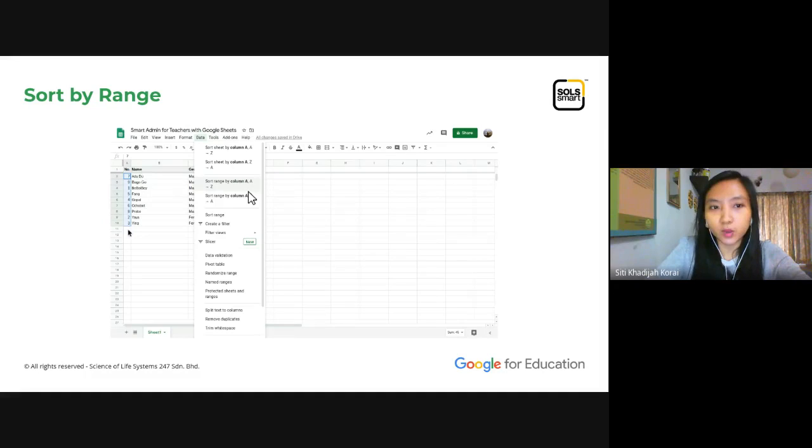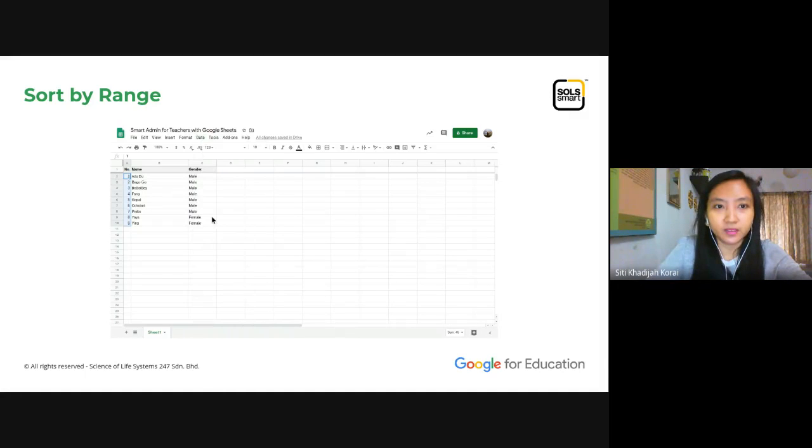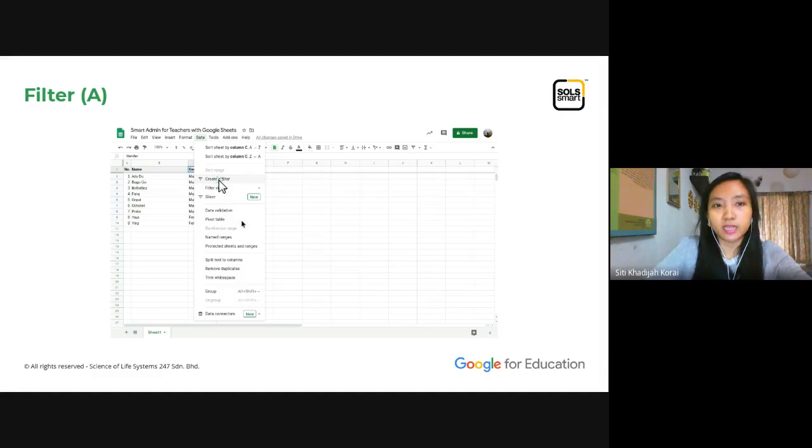But if you only need it for a particular column, if you want to arrange it only for that particular column, like for example here only this column because the number is not aligned, you go with sort range. Range is only that particular column. If you go by column, it's going to bring out everything. That's range and also column.